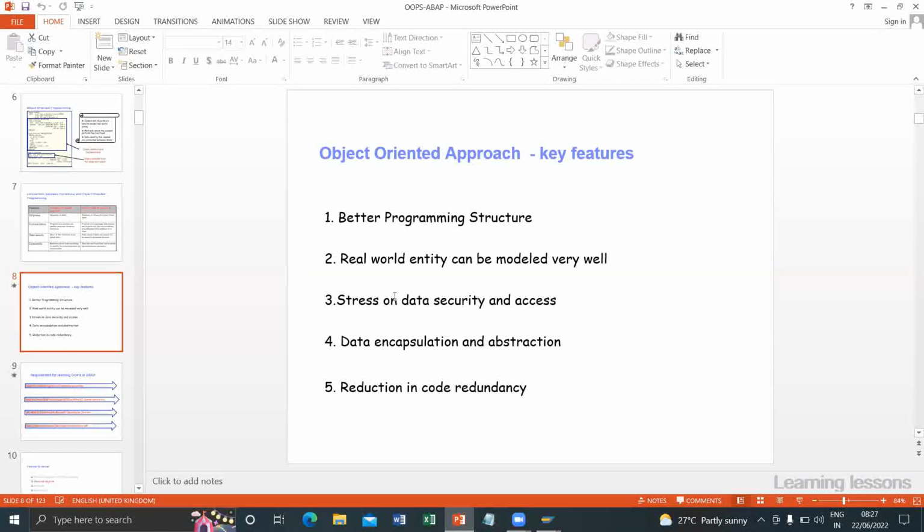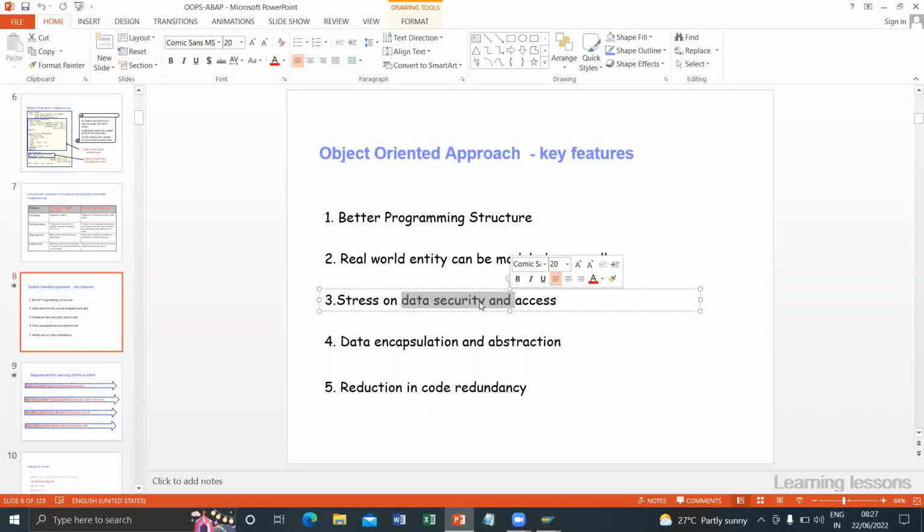And the main thing is stress on data security. If you design public, private, protected sections, I'll show it programmatically. If you restrict it to private, then you will not be able to access that method outside of the class. Protected is also the same. Only public can be accessed. We can restrict access to content from outside of the class using this data security. Data encapsulation, abstraction, we can do the inheritance concept, interfaces.